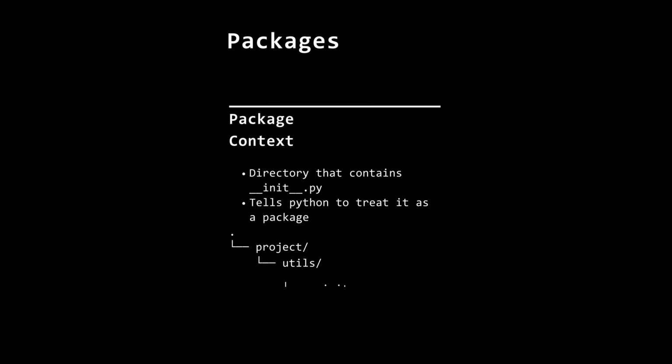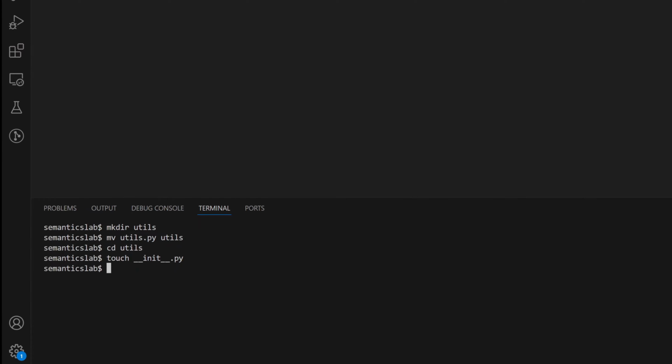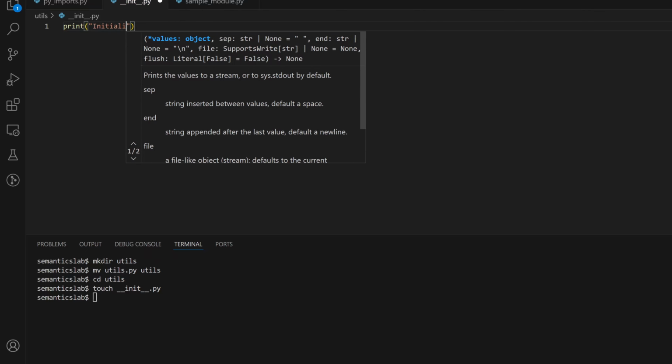Now let's talk about packages. In Python, a package is just a directory that contains a special file called __init__.py. This file tells Python, hey, this folder should be treated as a package. It's a way to organize related modules under a common namespace. If we create a directory called utils and move our utils.py file into it, we can turn it into a package by adding a __init__ file. Let's add a print statement so we know the utils package has been initialized.